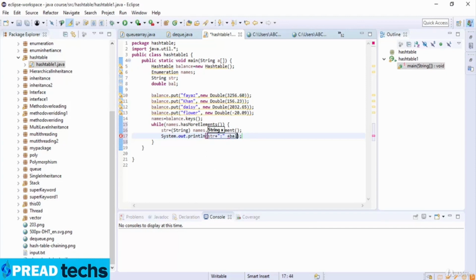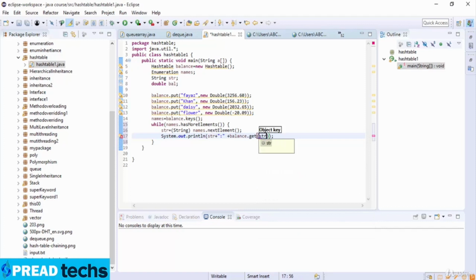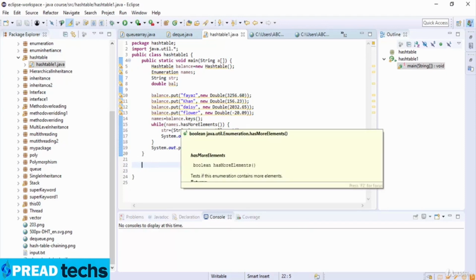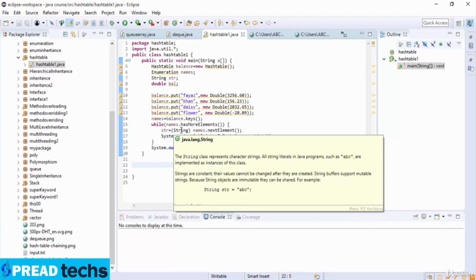Now System.out.println, and the println here is str plus, and then here is a string, and the plus is concatenation of balance. Okay, so balance.get. So this is an object key, which I just pass as a parameter as a string. Now System.out.println, and the println is empty, and now here I just deposit 1000 into the Fayaz string, this one.